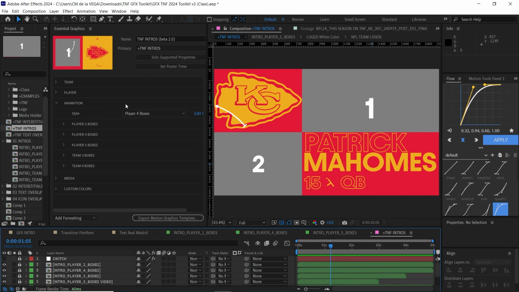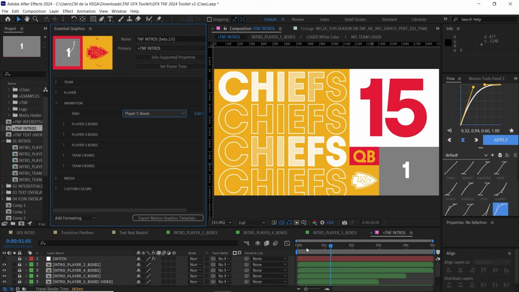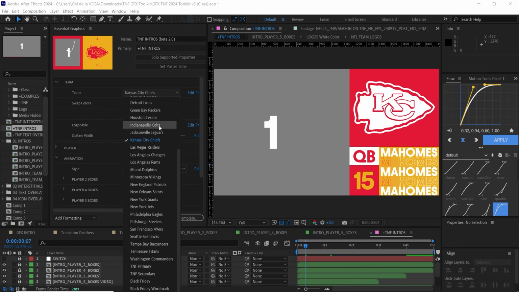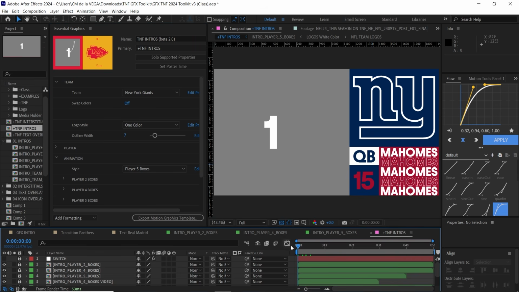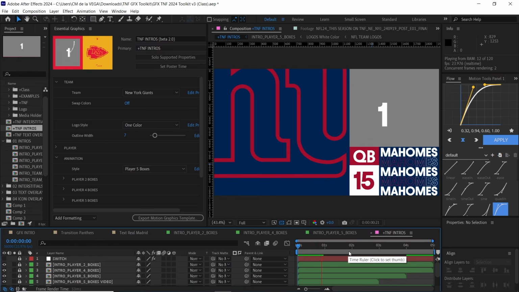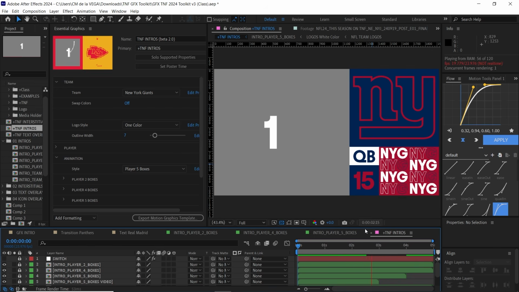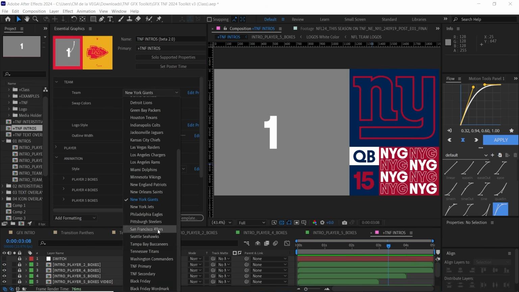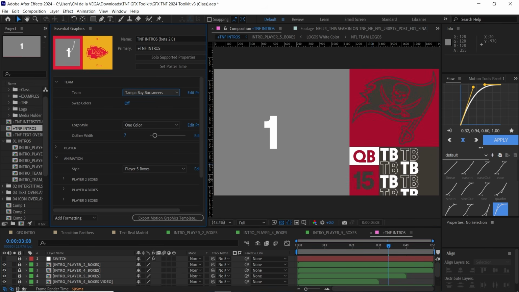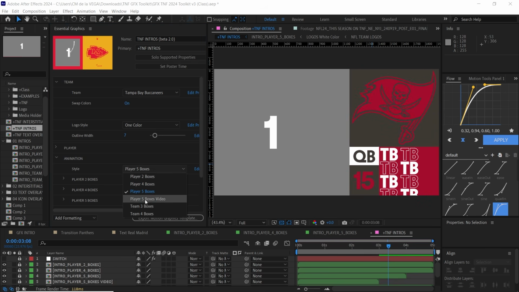So this is the actual toolkit in place. And just to show you, we can change it to, let's change it to the New York Giants. That is another one. We can change it to the Tampa Bay Bucs. We can swap it. We can swap the colors. We can go to this one.